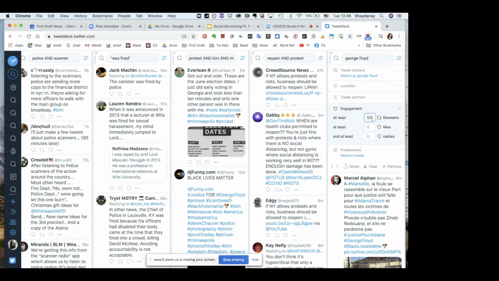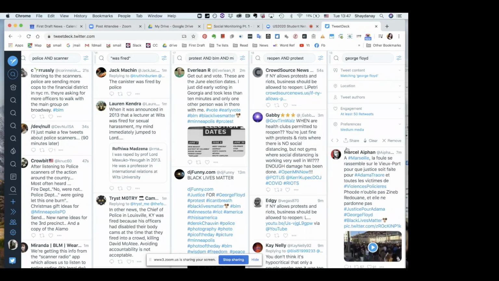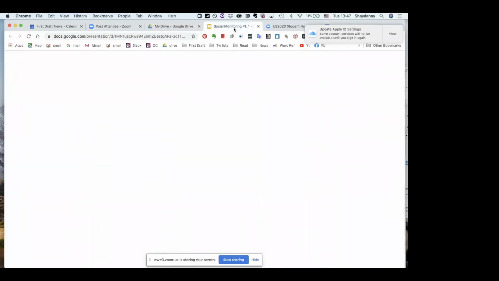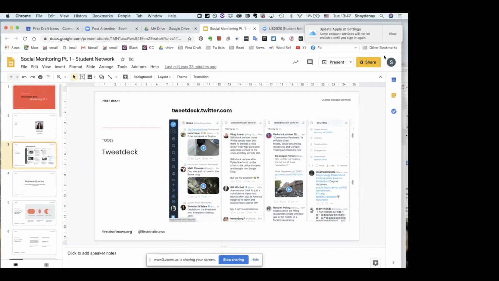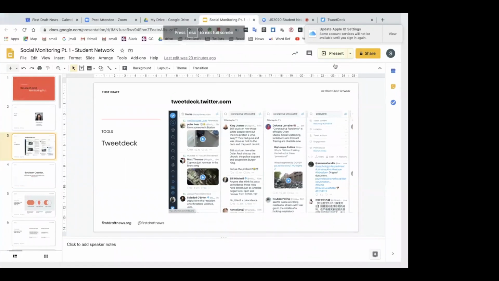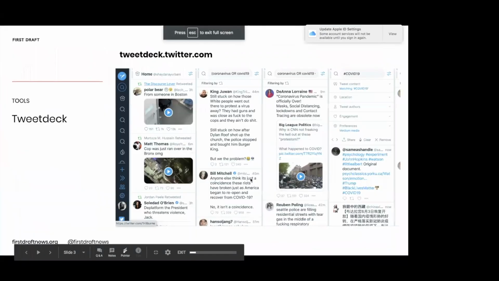We don't like to amplify information that hasn't spread anywhere. So we always like to look at these metrics, right, around retweets and how fast content is moving. But we'll talk more about that later. So that is just an introduction to what this looks like. But now I want to jump back into how you actually structure search strings in TweetDeck.